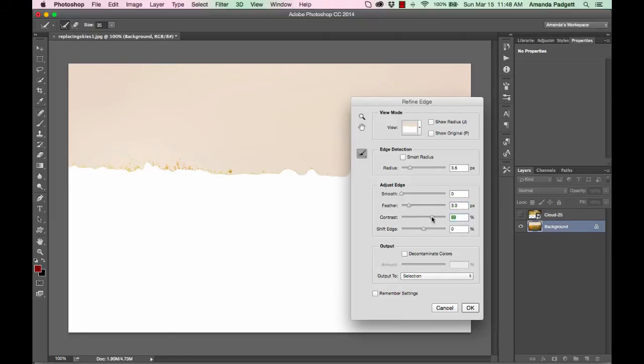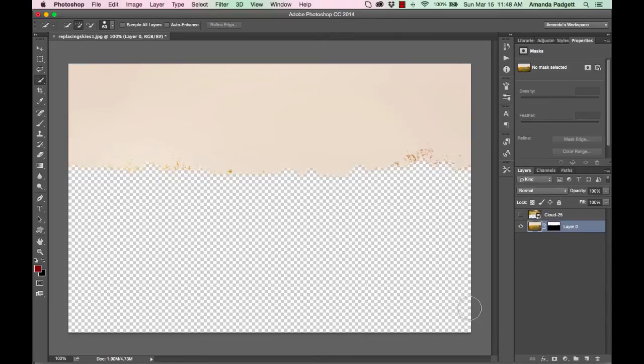Contrast, you can see what happens there, makes it very defined. I don't want that. If I need to shift the edge up or down, so I shifted it up, I'm shifting it down, so I'm going to do about like that. All right. Now, down here, output selection. I'm going to click on selection and do just a layer mask. Okay, and hit OK.